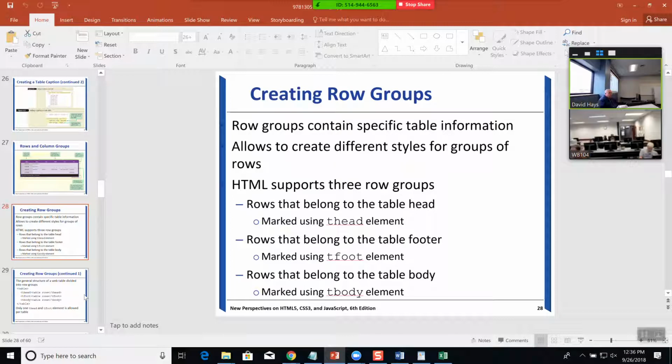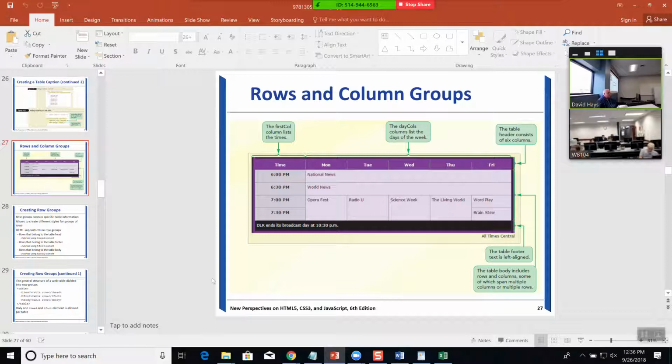Now creating row groups. Row groups contain specific table information. Table information allows you to create different styles for groups of rows. So you can have one row looking different than another row. So you might have one row looking this way, another row looking a different way, and a third row looking yet another way.